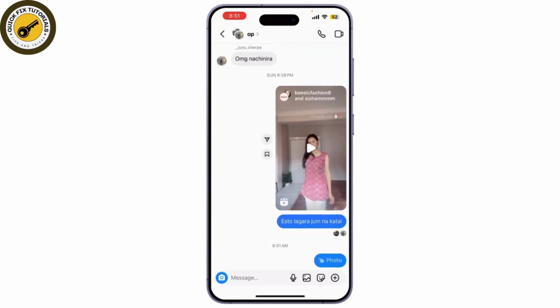Remember, while these photos disappear, it's essential to trust the person you're sending them to. Always be cautious about sharing sensitive content. And that's it, you've learned how to send disappearing photos on Instagram.